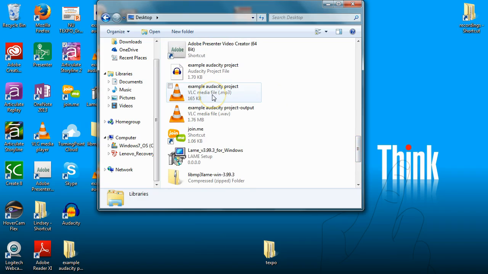Here we go. Example Audacity project mp3. So you'll see the difference, 1.76 megabytes versus 165 kilobytes. So it's definitely worth getting that plugin and converting to mp3. The audio quality is not bad. You probably won't even notice a difference. It really just sort of takes out all of the extra information that people can't hear. So I highly recommend doing that, and I hope this helps.